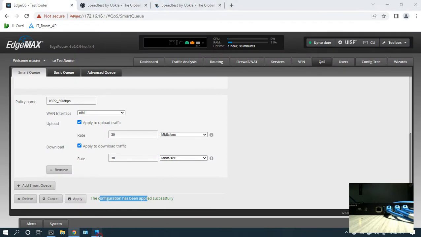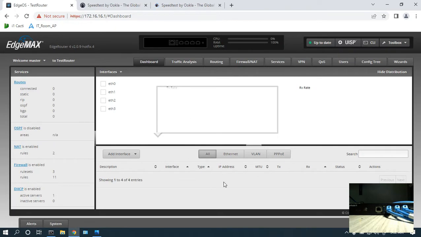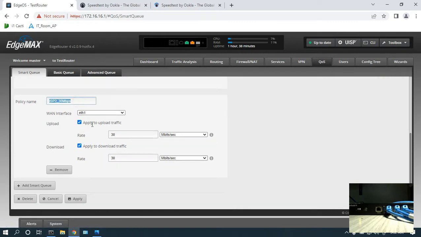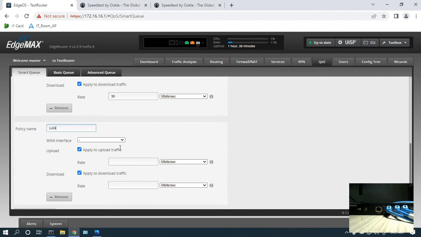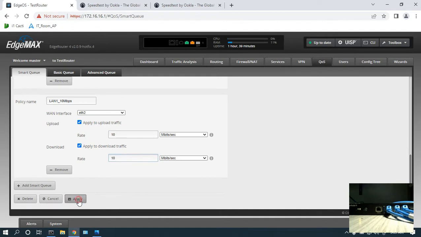Nice. Okay, so moving now to task number 3, we're going to limit eth2, which is our LAN1, to 10 Mbps. Right now we are connected to the secondary ISP, which is limited to 30 Mbps, but we're going to limit eth2, that is our LAN1, via Smart Queue to 10 Mbps. So add Smart Queue, and the policy name is LAN1_10Mbps. Let's select the interface of LAN1, that is eth2, and then bandwidth for upload and bandwidth for download. And then hit apply.